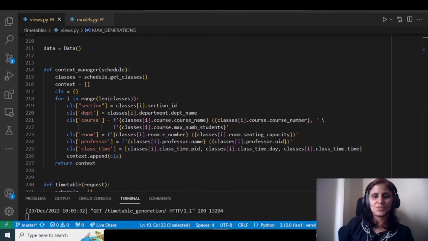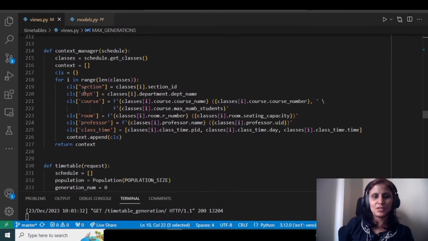Then the context manager is basically used to create a context for the given schedule. Over here, first we get the list of the classes from the schedule. The context is initially an empty list that we are creating, then we'll iterate through each class in the schedule. First, we'll create a dictionary to store the information about the class. In this dictionary, we'll populate the information about the class ID, class department, courses, rooms, professors, and the class timing. Then we'll add this class information to the context, and then we'll return the final context list.